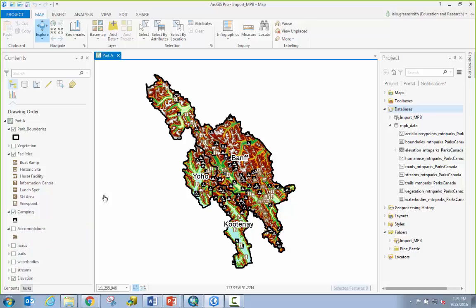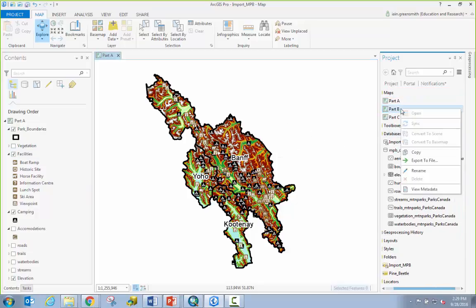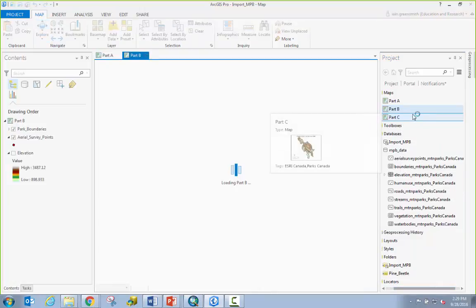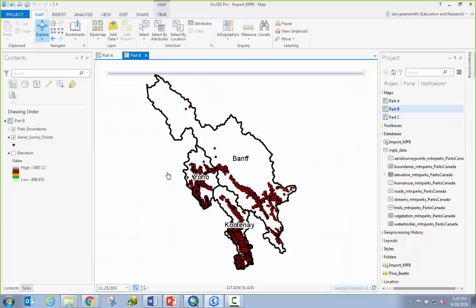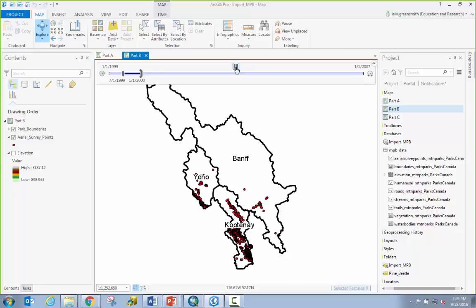Now, don't stress if you don't see parts B and C below this. To see the other data frames that were added, you go back to the project pane, and you can expand the maps folder here. I can open this data frame that has my time-aware data that I mentioned, and it's already set up, ready to go, and I can just click play, and it will start drawing.